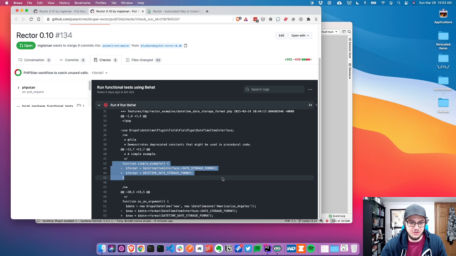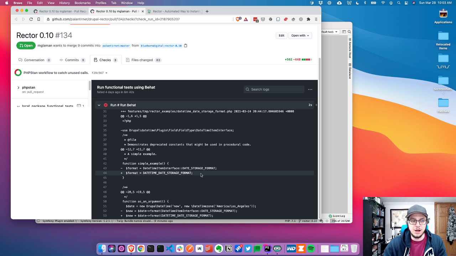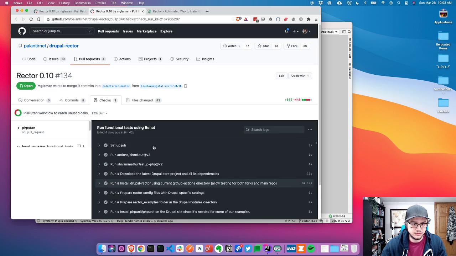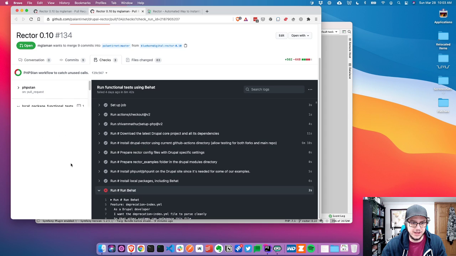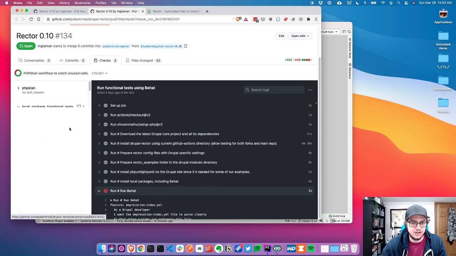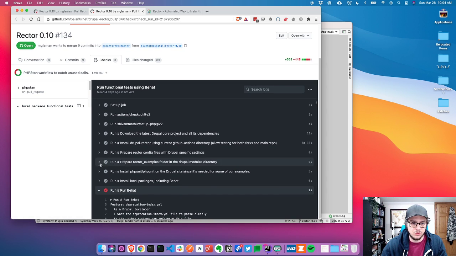It shows here this diff output is expecting it to say format equals date time interface, date storage format, but instead we're getting the legacy code. And I'm not sure why the test broke. And the tests run Behat and not PHPUnit. So it's a bit hard to debug it locally.